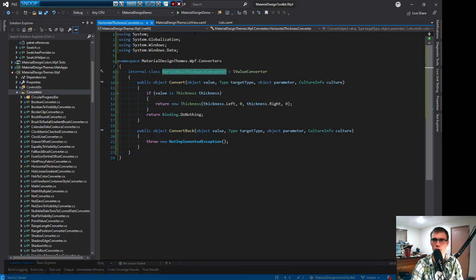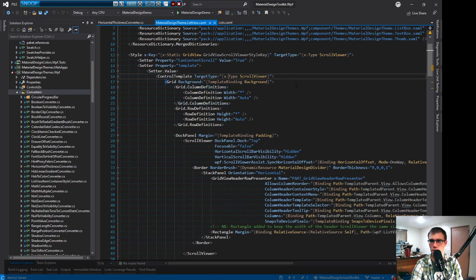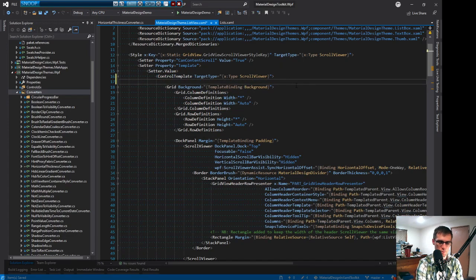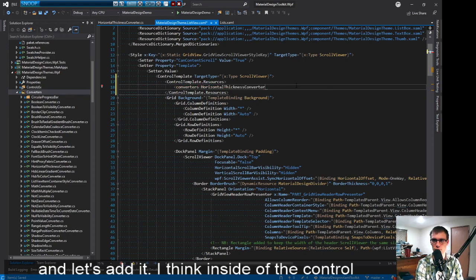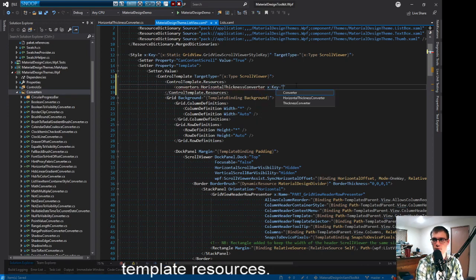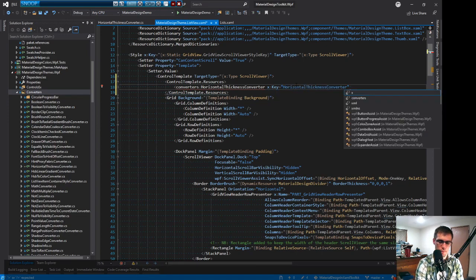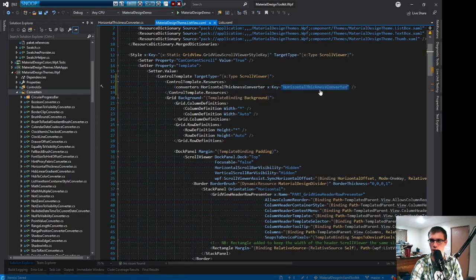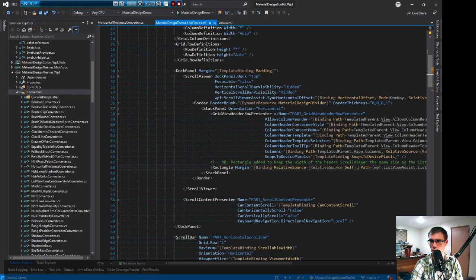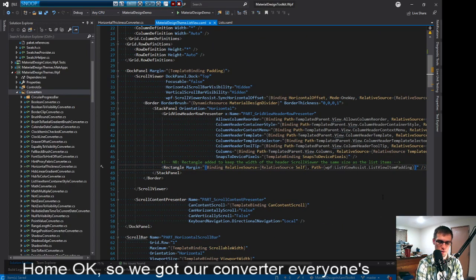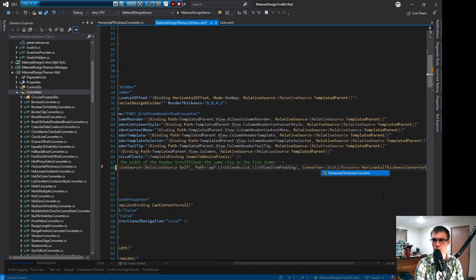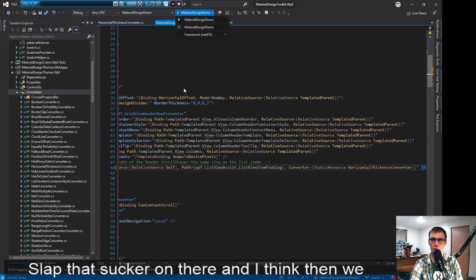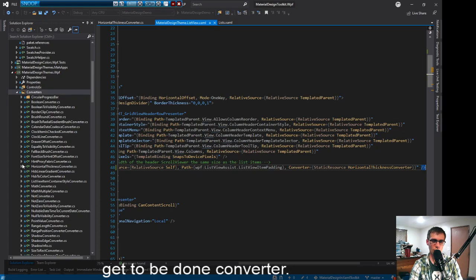Grab this, come over to here, and let's add it, I think, inside of the control template resources. Boom. Okay, so we got our converter. Everyone's happy. Just slap that on there, and I think then we get to be done. Converter, static resource, paste, and relaunch. Let's make sure it works.